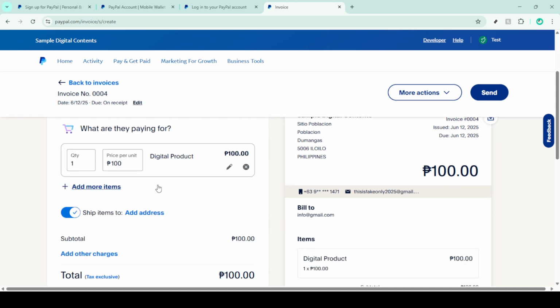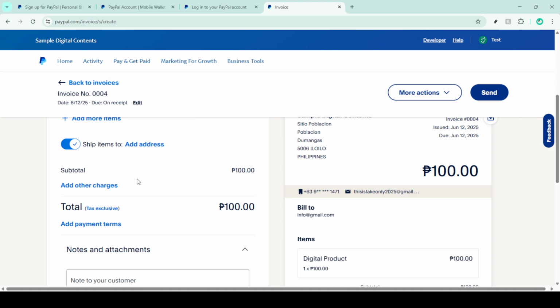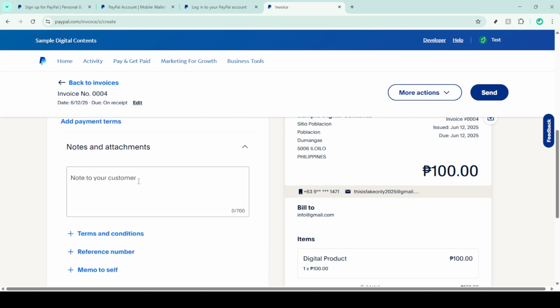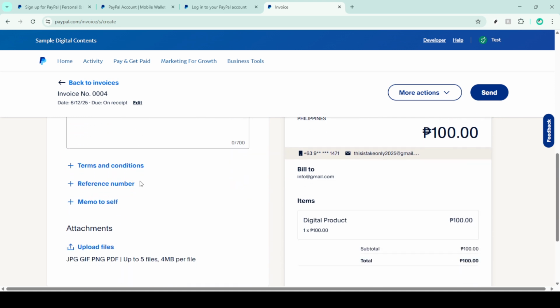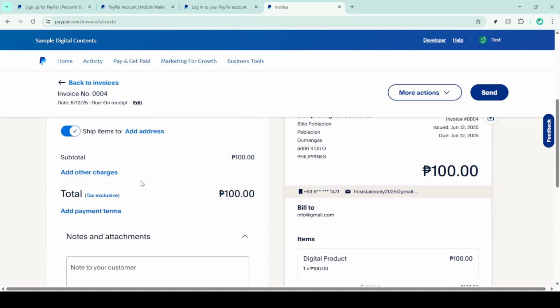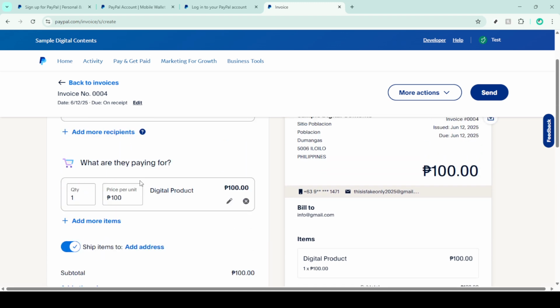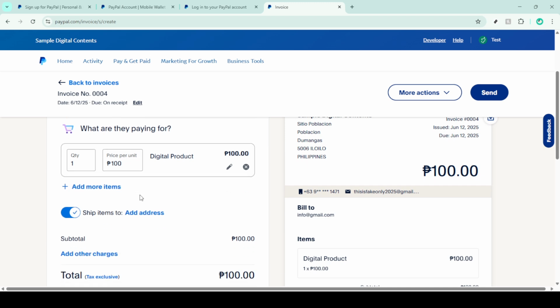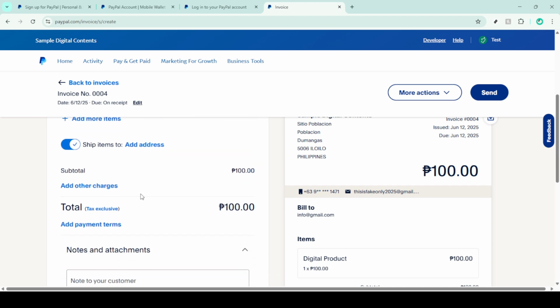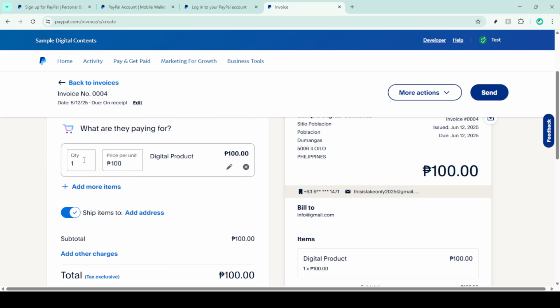Next, move on to the contents of your invoice. Here, you'll fill in item descriptions, quantities, and prices for the goods or services you're billing for. Pay attention to these details as they are crucial for both you and your customer to keep track of what's being billed.